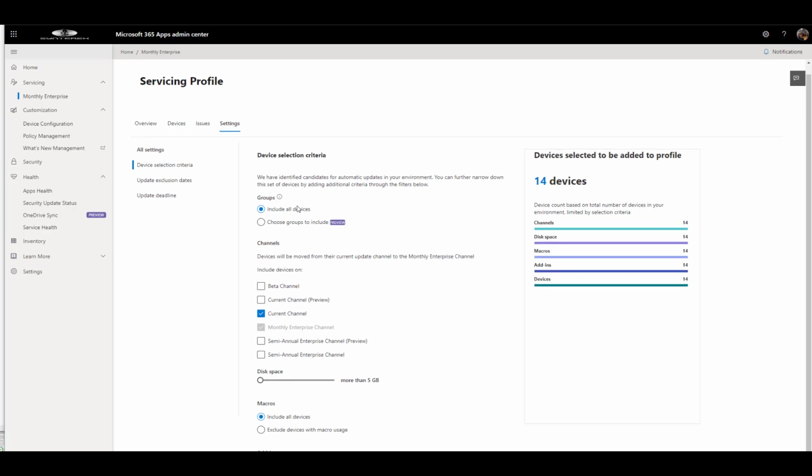I'm going to say I want to include all devices. I'm going to do anything that's in the current channel or the monthly enterprise channel, as long as they have more than 5 gigs of disk space, and we don't care if they have macros or add-ins. What would be really neat is if you could exclude devices that had a specific add-in, because as we know, some of these older add-ins have issues.